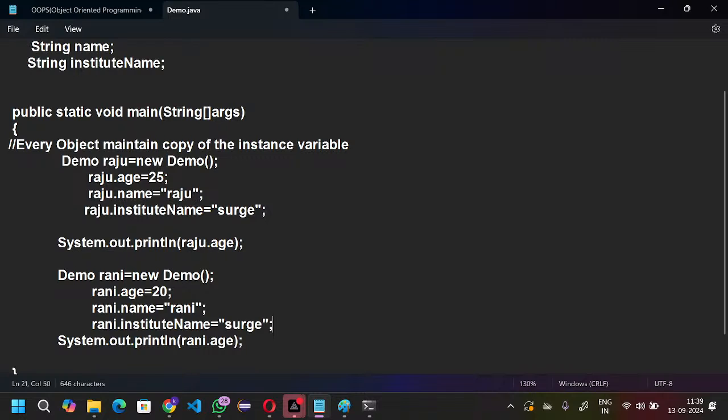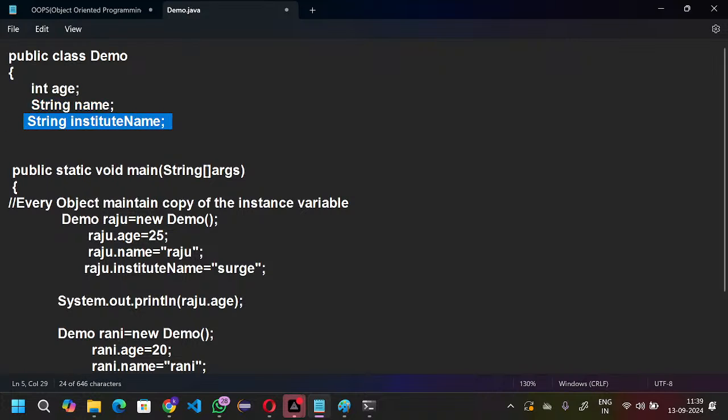We can assume 10 students. The 10 students have different ages and might have different names, but they are all studying in the same institute, right? So should I write like this using instance variables also? If I write like this and run the program, I can get the result. But if all the persons study in the same institute, why should I write it every time? That is also valid, and if I execute it, it runs and you get the result.